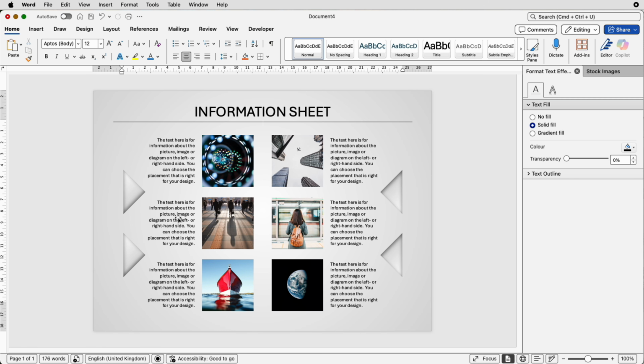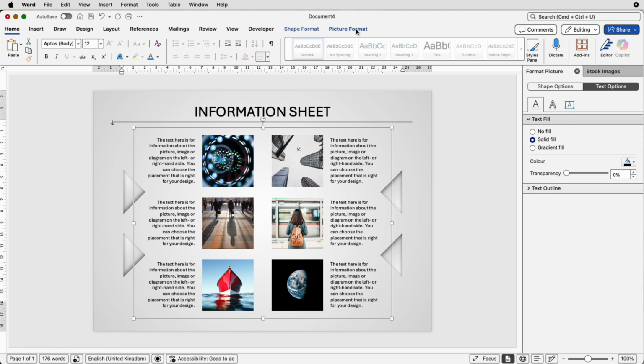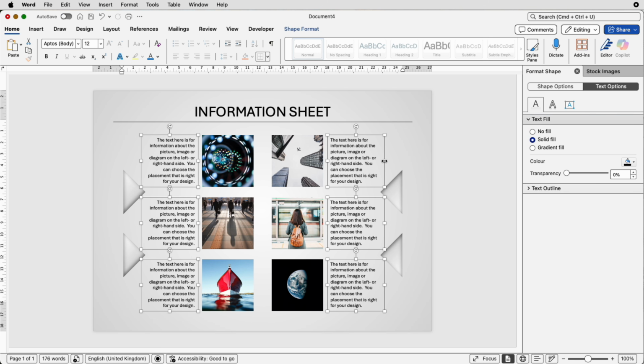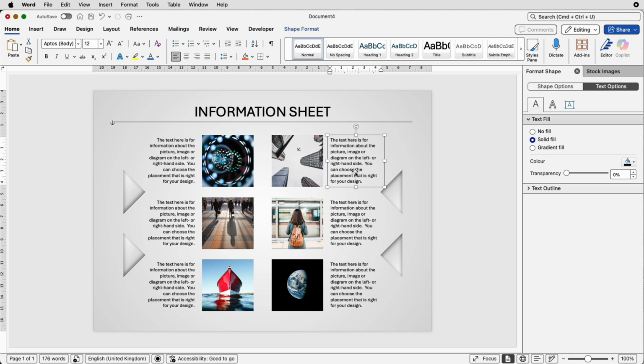Now obviously you're going to go through and change all of your text. You're not going to have the same text per image, but that's fine because all you need to do is select it, go to picture format, go to group, and just keep selecting ungroup until they're all individually released, and then deselect. And now you can go ahead and just edit the different text.